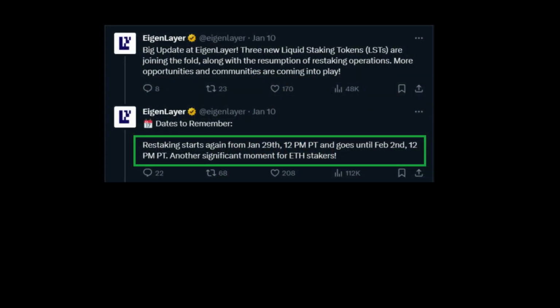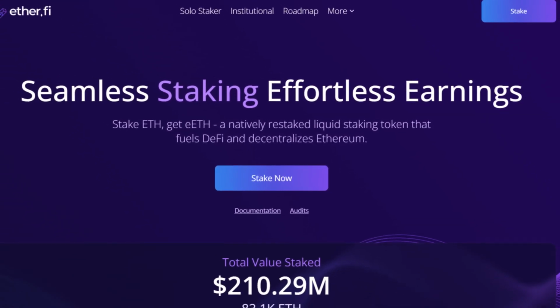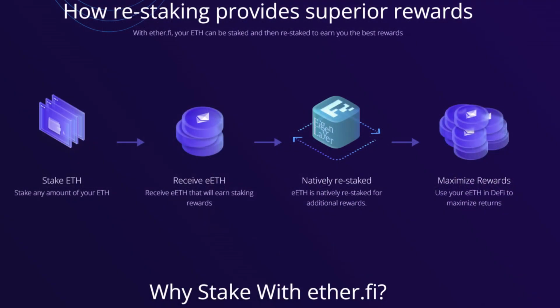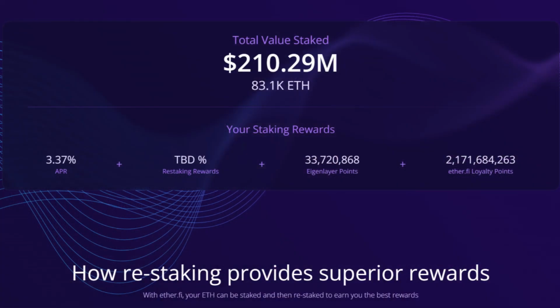According to EigenLayer's latest update, liquid restaking will be enabled from 29th Jan, starting at noon Pacific time till 2nd Feb noon Pacific time. You could use liquid restaking applications like EtherFi if you have ETH tokens. EtherFi lets you not only stake your ETH tokens in exchange for an LST called eETH, but also automatically restakes eETH on EigenLayer. Ultimately, you will receive the liquid staking APR, the restaking rewards, EigenLayer, and EtherFi points.